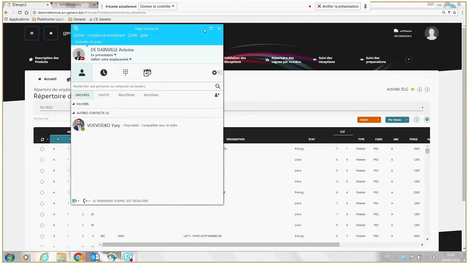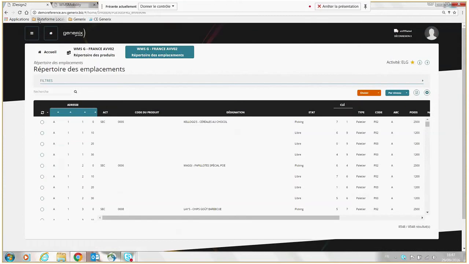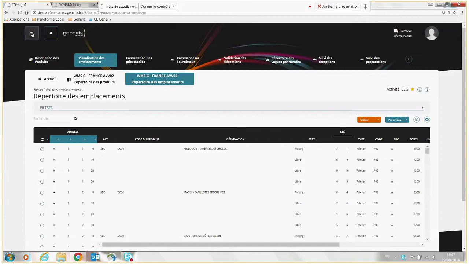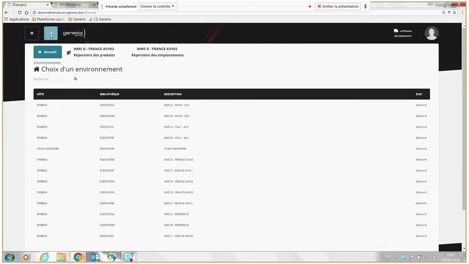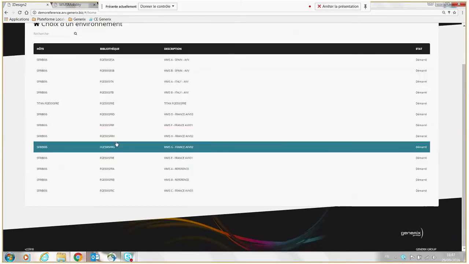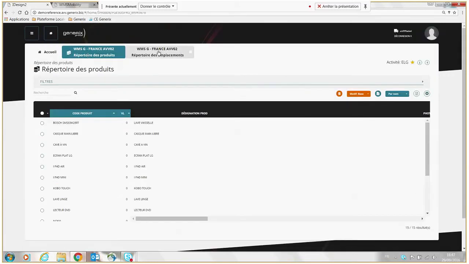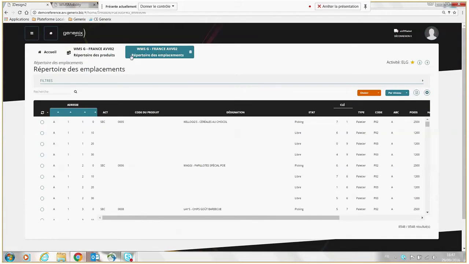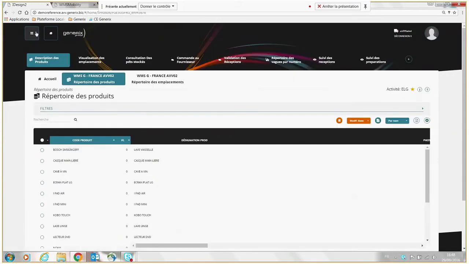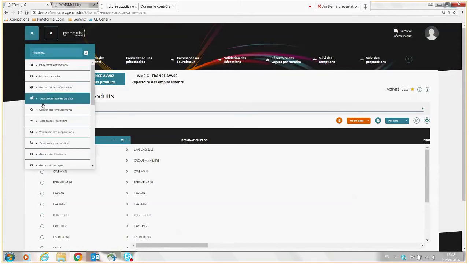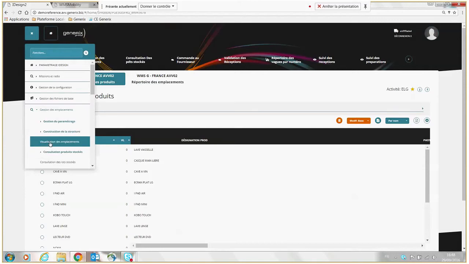All right, so I'm going to present you the new version of the WMS. If I go, first of all, on the home page, I can see here all my environments that I can open. And you see here that I can open as many WMS as I want. On the left side, I will find all my menus, like receivings, breakdown, and so on. And I can select all the menus that I want.